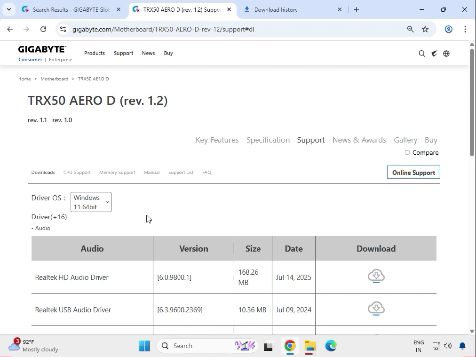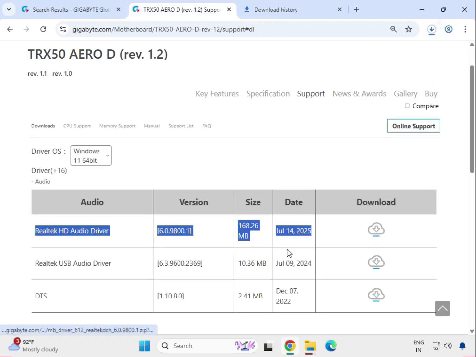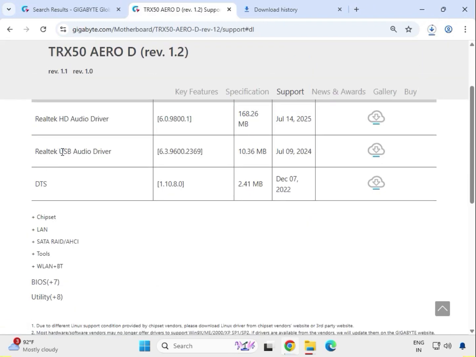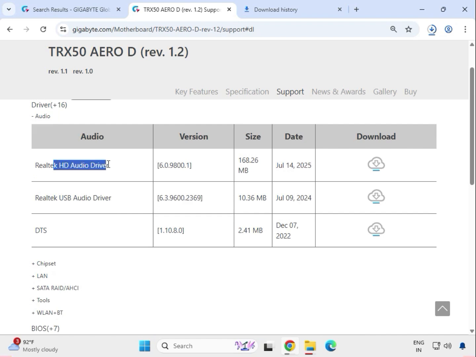So guys, first download one by one, and after that I will show you how to install. So, audio driver, the HD audio driver, and just click to download. And if you are using USB audio, you can use this one. And if you need DTS, you can use this. Then chipset, but in the audio section you can see these are the basic drivers for audio.